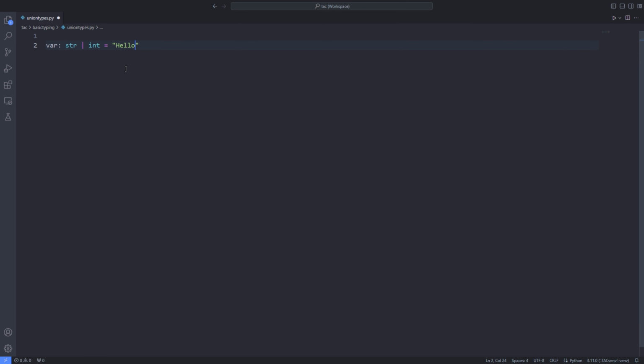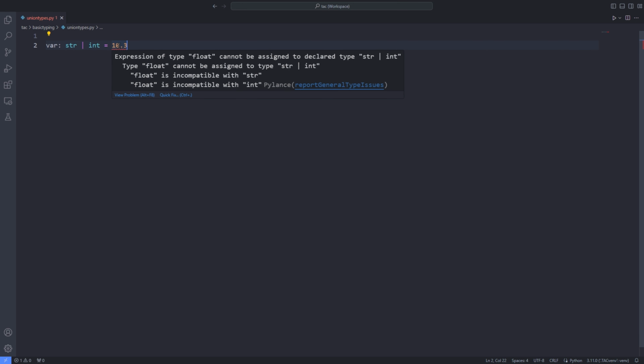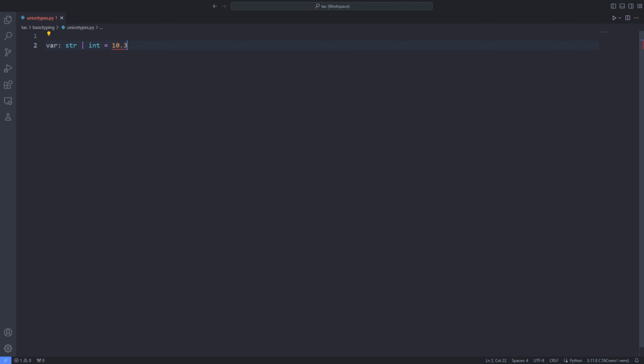Using type hints and type annotations in Python is basically a smart way to document your code. This way, in the future, whoever is reading your code knows that the variable var can hold values which are integer or a string. But in this case, if you assign a floating point number to the var variable, the editor will throw an error saying that expression of type float cannot be assigned to the declared type string or integer. However, you should note that you can use the pipeline for the Python version 3.10 or above.